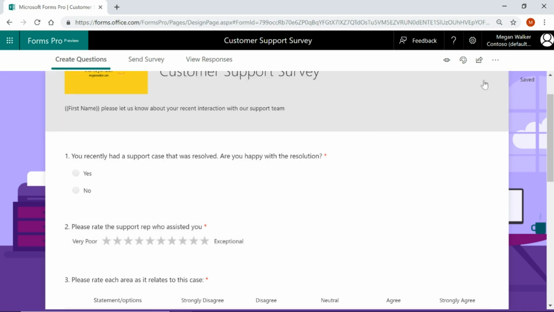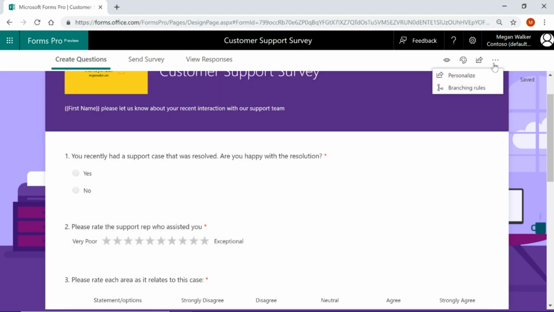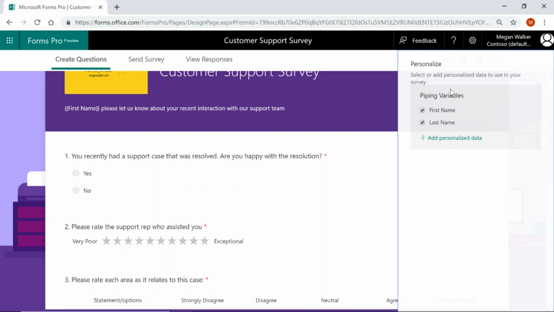So we can do that by coming over here to the ellipsis, the three dots, and we can click on personalize. Now we can see these piping variables to be able to personalize the data that's in the survey. We've got an option to add to that. So I'm going to put in the case number, the case title, and the case owner. Now, all we're doing at the minute is just defining what those piping variables are. Obviously, we're not pulling that data from anywhere just yet.